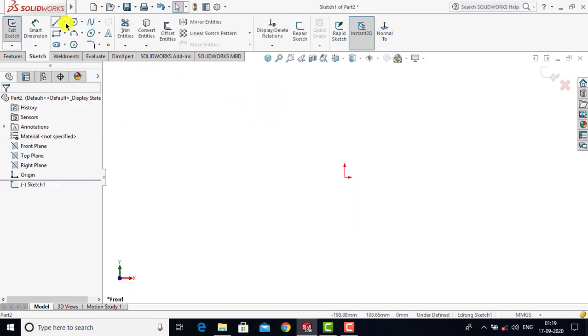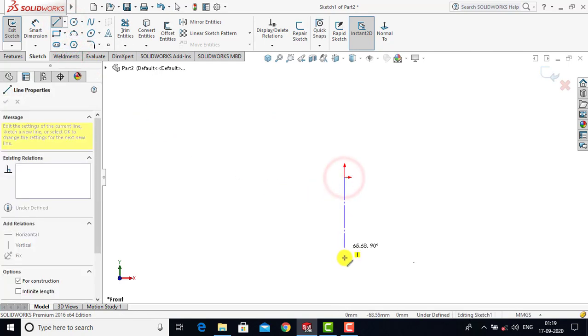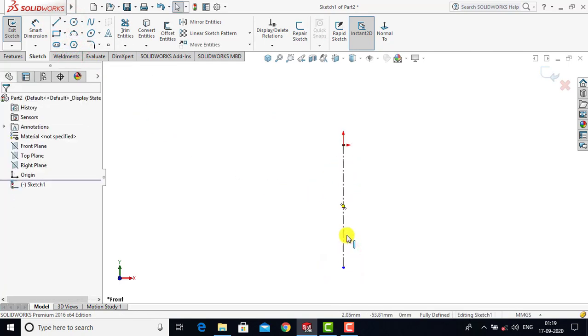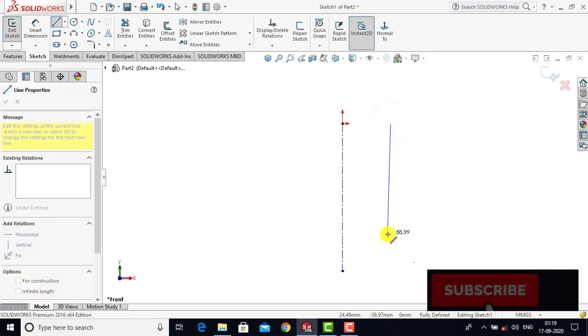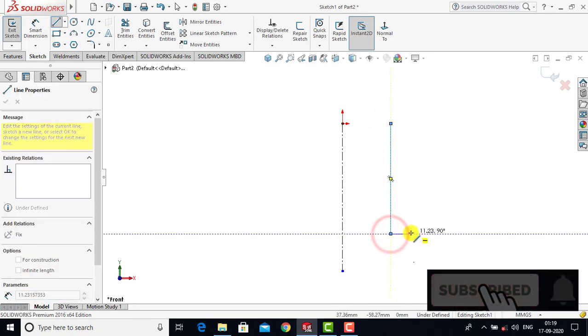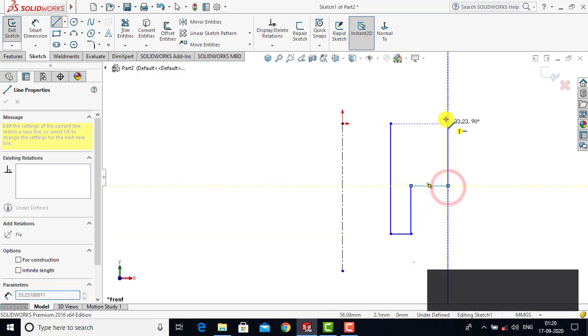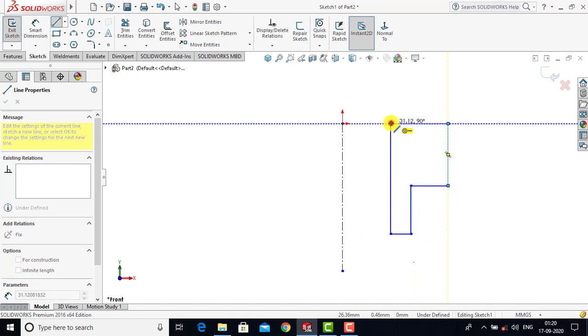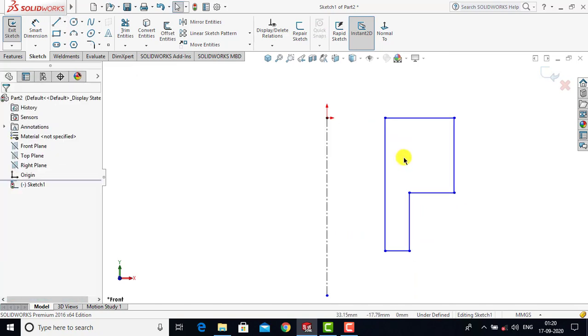Now first we'll insert one vertical center line about which the revolution will take place. After creating the center line we'll create one sketch, and for that we'll select here line and we'll create one sketch like this. Now after creating this rough sketch we'll go for the dimensions. So we'll select here the smart dimension.